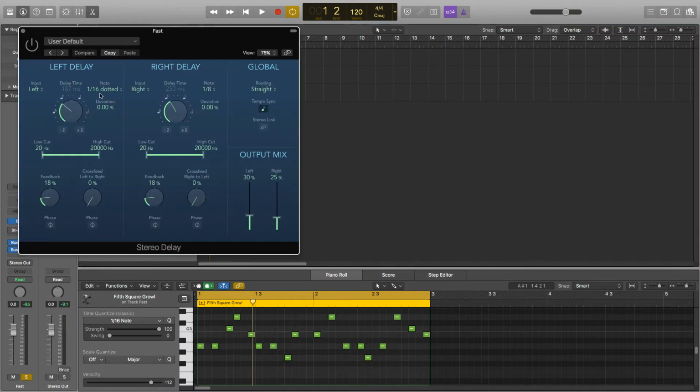For this one I've gone for much quicker times, so we've got 1/16 dotted and 1/8. Again, keeping them different to keep the pattern interesting. I've also got the feedback much lower, so the notes die out quicker. And again on the output it's lower, keeping them slightly different. So here's how this melody sounds with this delay.